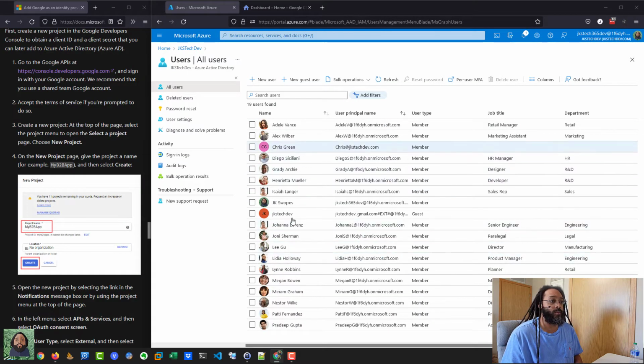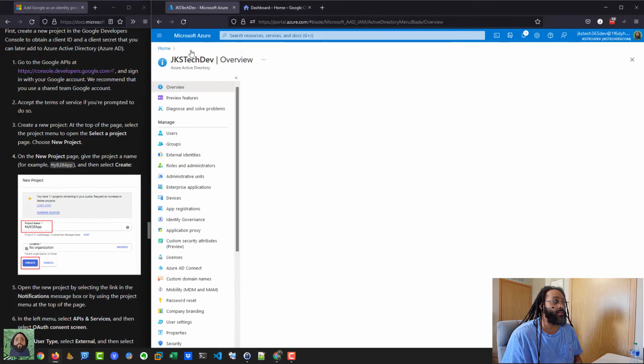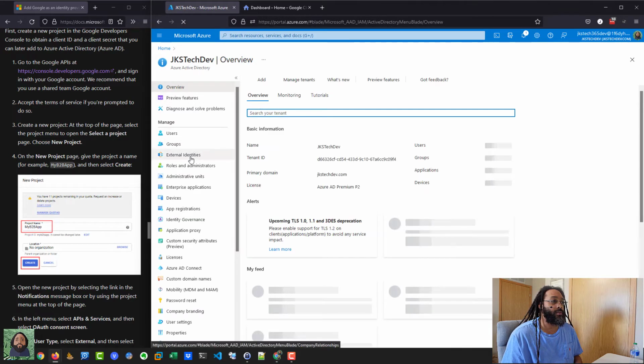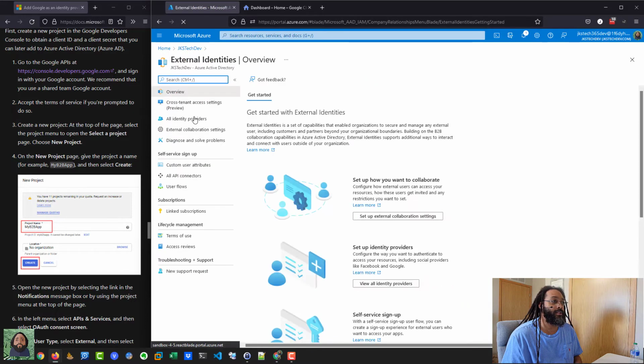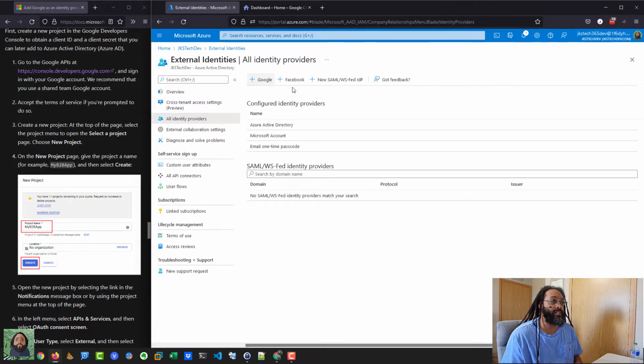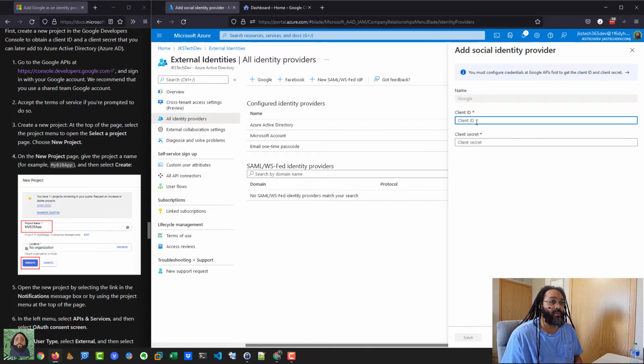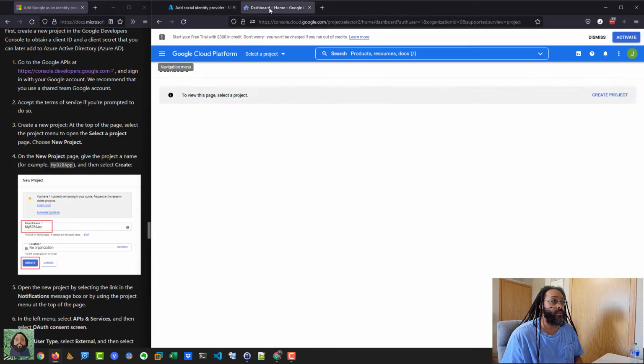So you saw that. Next, what we really need to do is set up this identity provider. To do that, you want to go to where it says external identities in your Azure AD, and you can see all identity providers. You can see Google, Facebook, you can do SAML, but this one is going to be Google. And you see we need a client ID and a client secret. So we need to go over to our actual Google developer account to do that. So let's go over here.